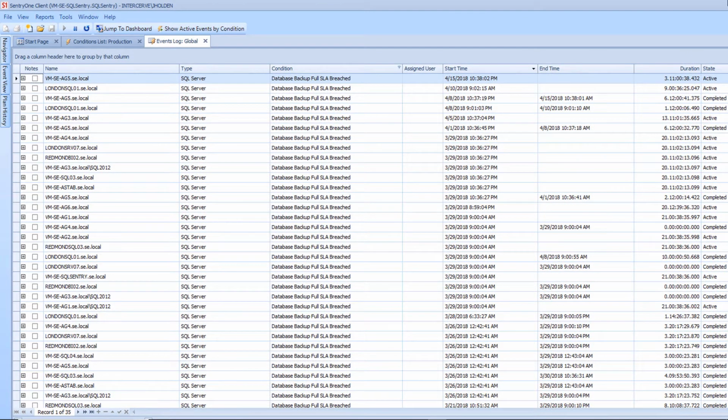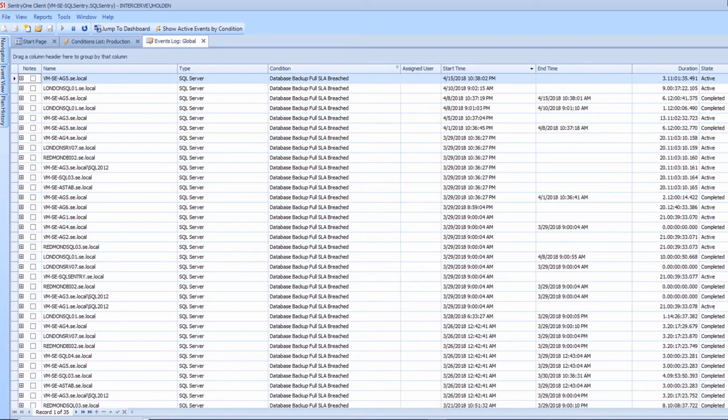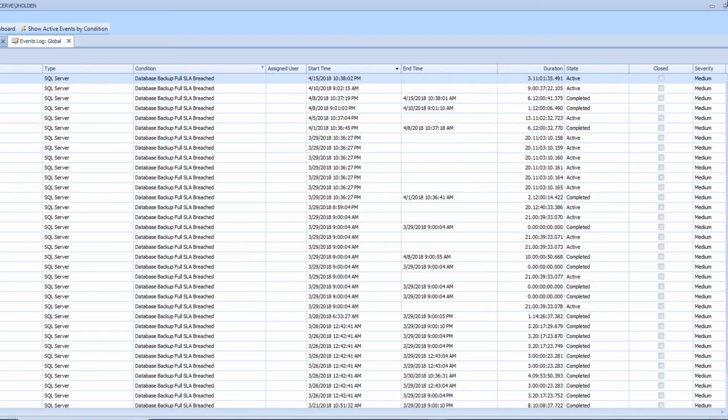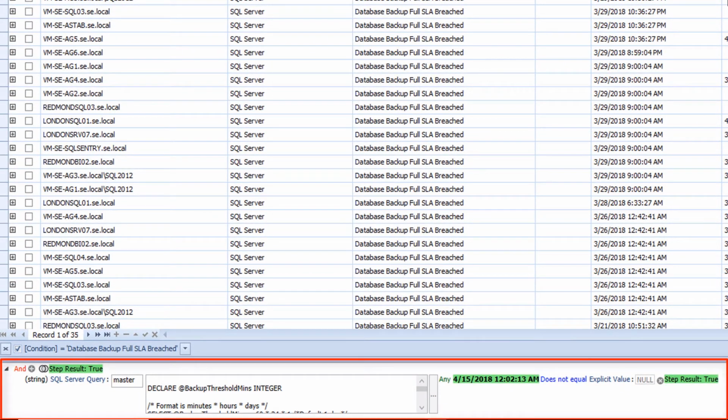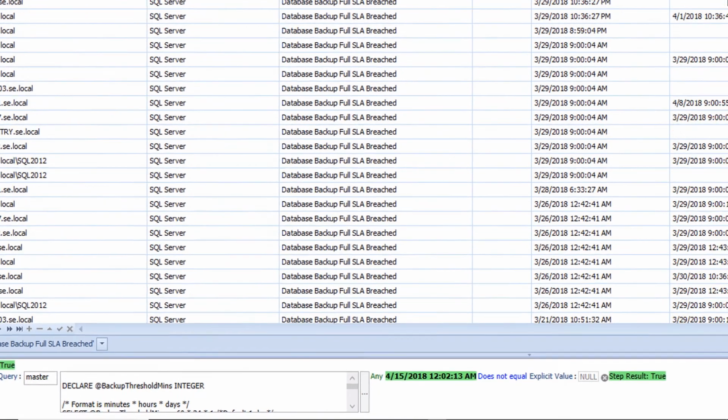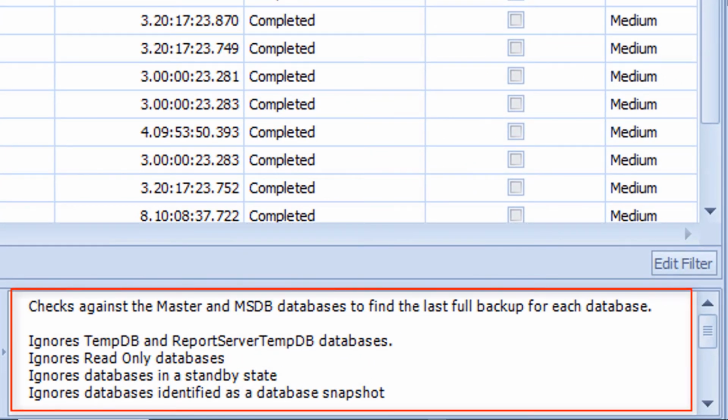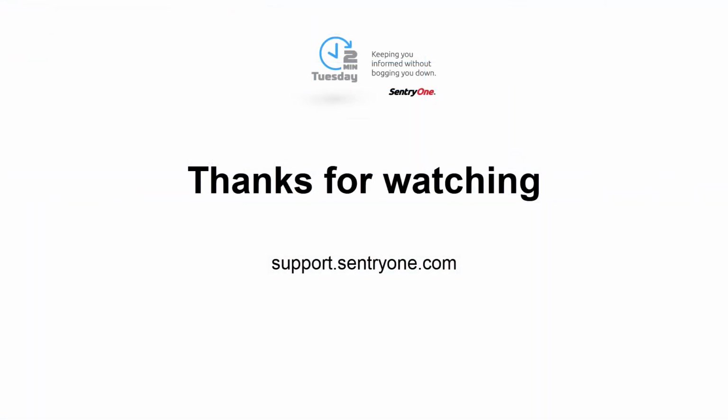The top section lists the conditions that evaluated to true. From here, you can assign a specific condition or set of conditions to certain users, view the duration for these conditions, check the state of these conditions, close out the condition, and more. In the bottom left of the events log tab, you can view the definition for the conditions, and in the bottom right of the tab, you will see a description for each of the conditions just like we saw in the conditions tab.